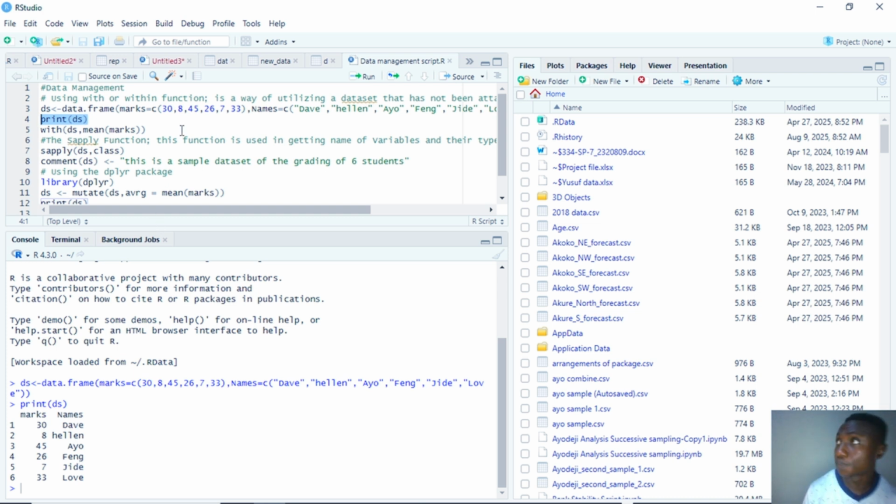So moving on, like I said, we want to calculate the mean or the average of the marks, right? But I don't want to go through the rigor of saying ds this that, or saying marks and then calculating. Since I have created my data frame, the data set I will be using, I can just easily tell R to go to this data set, look for this column and calculate the average. As simple as that.